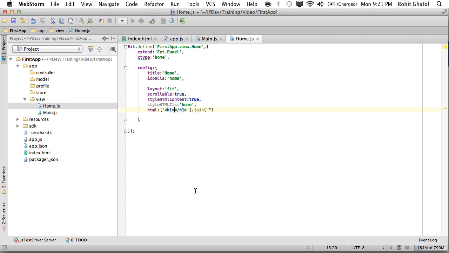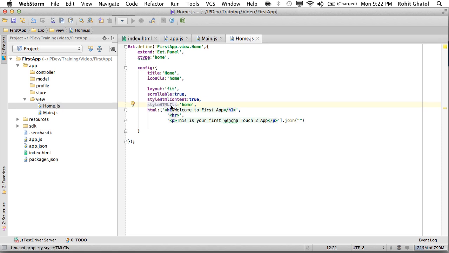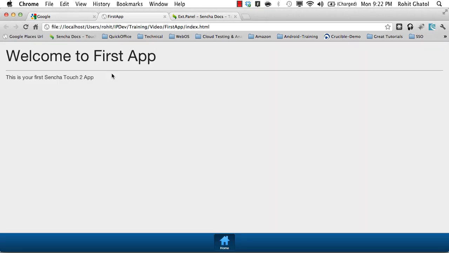So I'm going to say h1, welcome to first app. Then what I want to do next is add a second line, and so on. This is your first Sencha Touch 2 app. Now that all is done, I'll come over here and I'll try to run this thing. So see, there we have it, but it's not the way I want to have it.